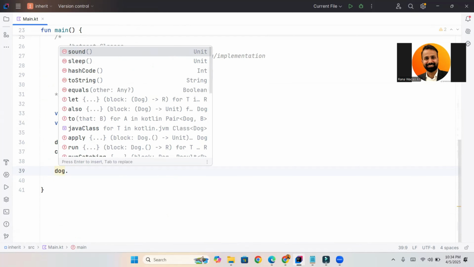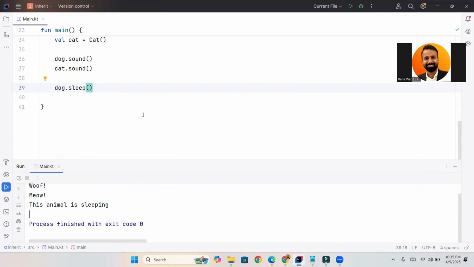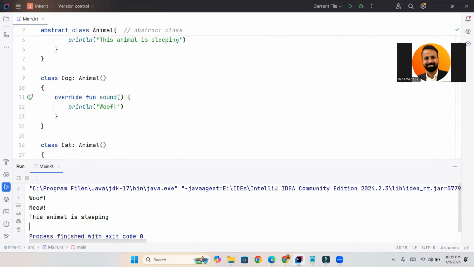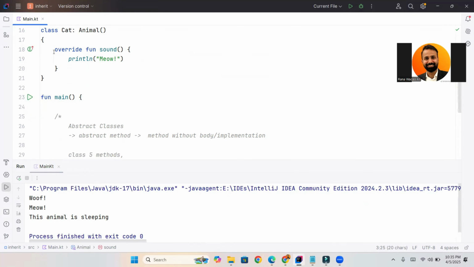Let's suppose I am writing here dog dot sleep. Let's print here. The first output should be the dog sound, the second will be the cat sound, and then there should be a message that this animal is sleeping. Okay, so here you can see the output. Similarly, you can see that this method has different functionality in different classes. So we can say that method overriding is a concept of polymorphism.